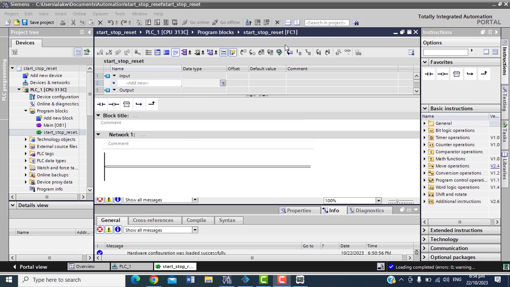The computer calls it FC1, of course, because we told it to name it automatically. So this is the first function, Function 1. But I didn't give it the name start, stop, reset. Remember, that is the name of the project, which it also does. So what I will do here is come to this block interface, right? I'll come to this place and open up this drop down.